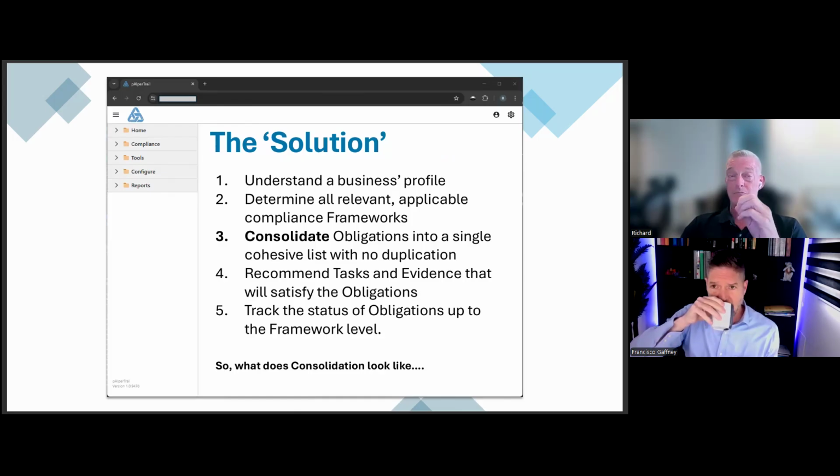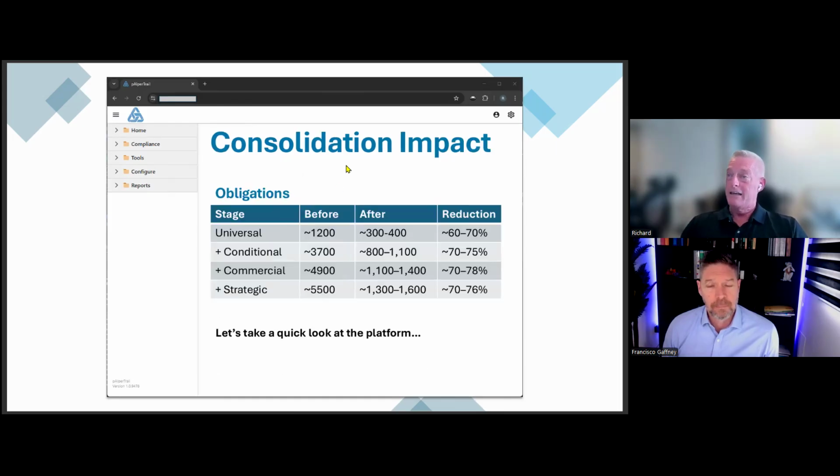Because this is probably the number one value proposition of pAIperTrail: consolidated obligations that apply across multiple frameworks, with tracking. What does that look like? A consolidation of obligations would look like this. Starting with universal, raw obligations around 1,200. After consolidation, there's 300 to 400. Believe it or not, there's a 60 to 70% overlap across all of those mandatory frameworks.